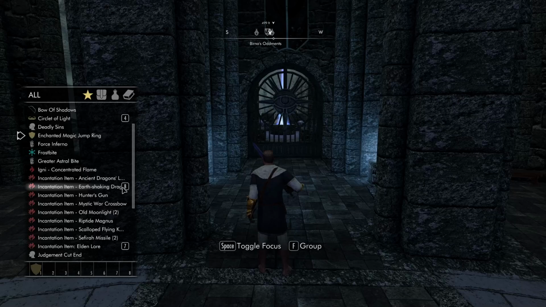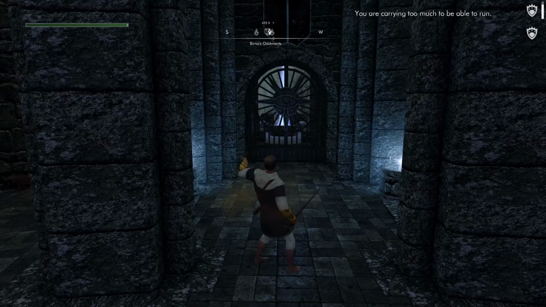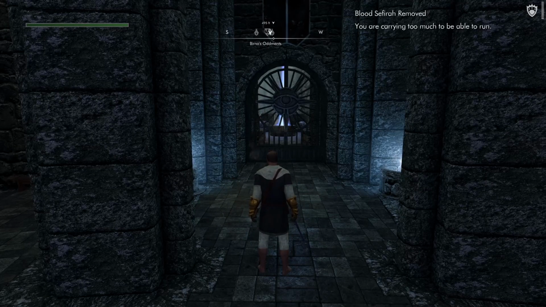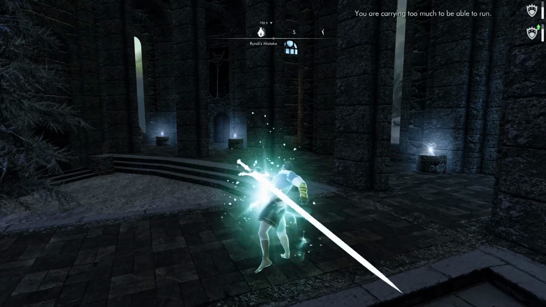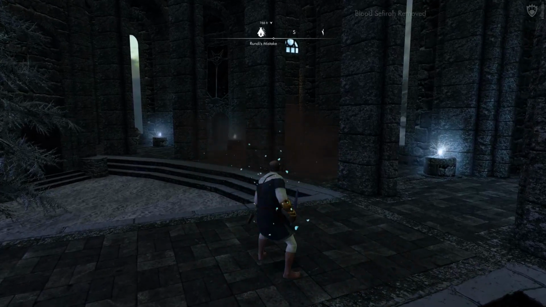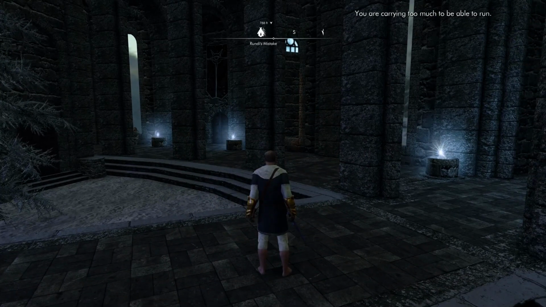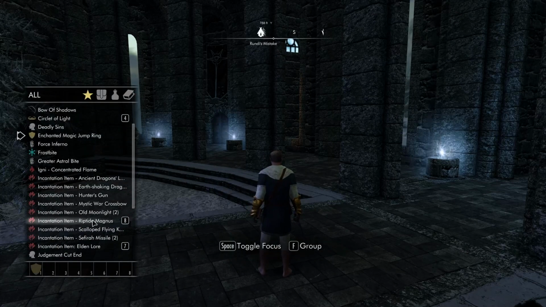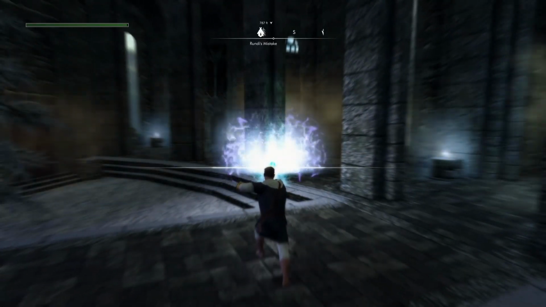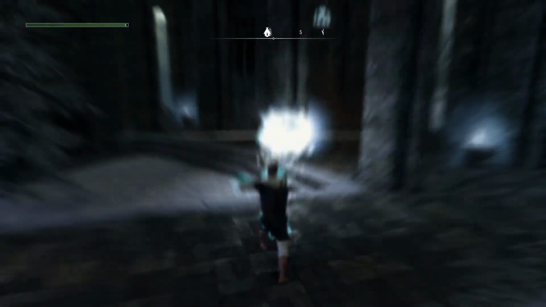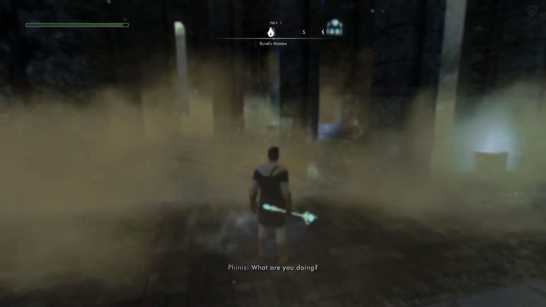Earth Shaking Dragon. Hunter's Gun. This one is really good because it's not too OP. Old Moonlight, it's gonna shoot. Yeah, with the sword. And if you press the shift button, it has different animation based on the weapon that you have. So this is, to be honest, pretty cool. And it's pretty OP if you want to fight big enemies.